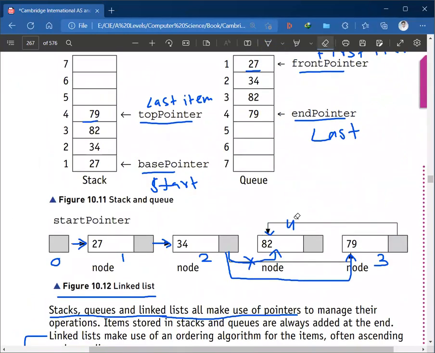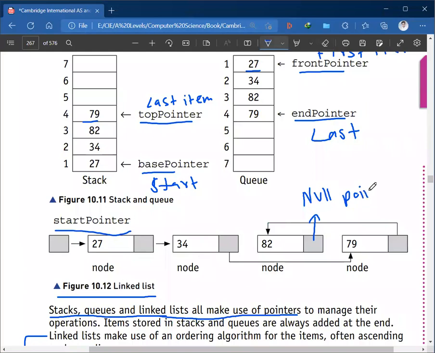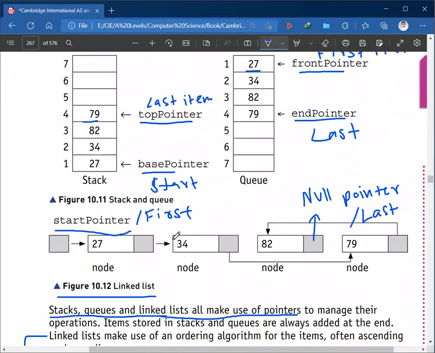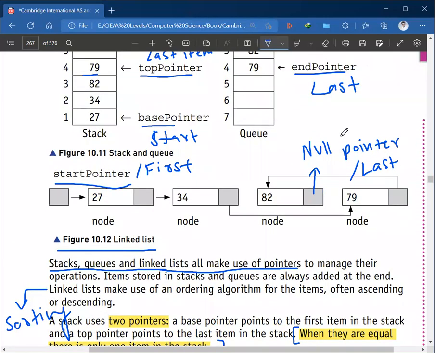Now if you see here in the book, just write this down. You have 2 pointers again: the start pointer, and this one right here is called the null pointer, which is the last item, and the start pointer is the first item. Same as a queue, but the working is different. That's all you need to know. One thing you need to realize is that the start and null being the same does not work for a queue, for a linked list.